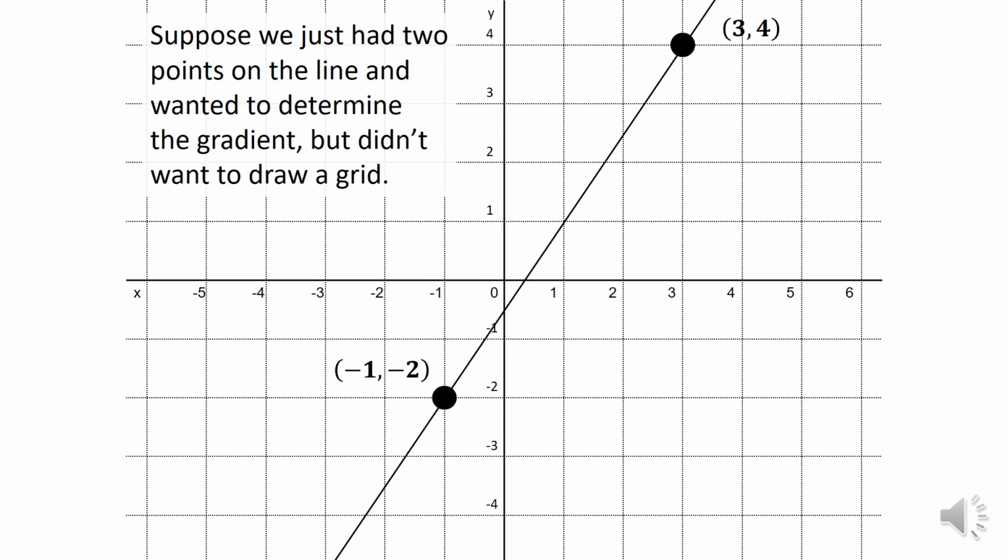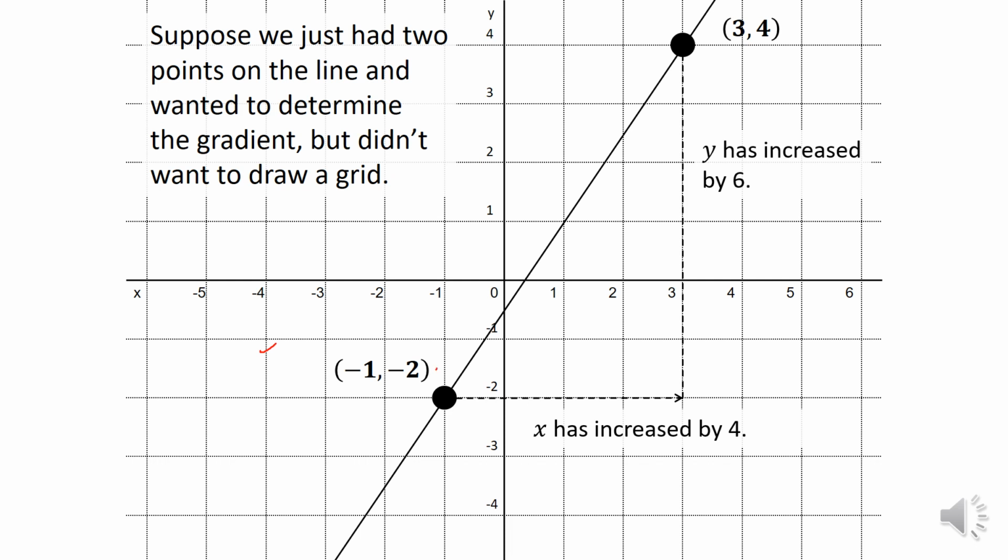Okay, so let's say we have 2 points on the line and we want to work out the gradient, but we didn't want to draw a grid out. How could we do that? We've got the grid here, and we're going to see how we could do it without. We see x is increased by 4 and y is increased by 6 to go from the lower coordinate to the upper coordinate. So y is increased by 6, x is increased by 4.